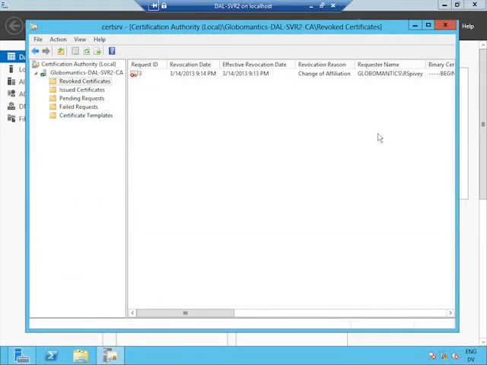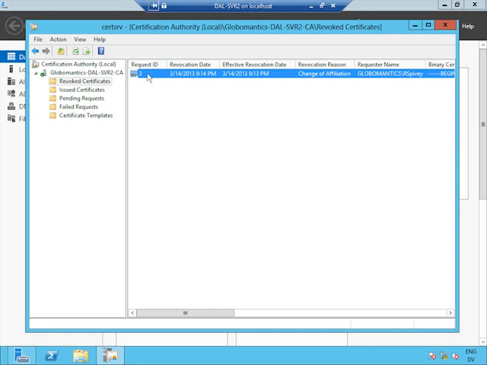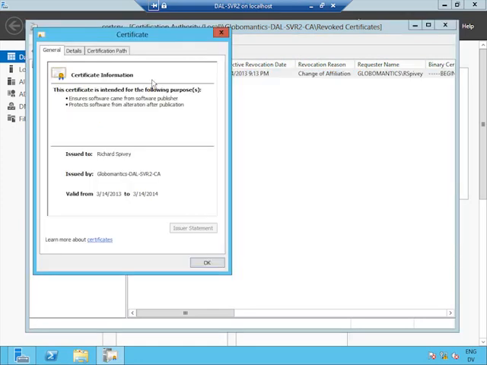So here we are back on Dallas Server 2, and for illustration purposes, let me go back and open up the details of this certificate that I revoked. I'm going to throw a double click at it. I could alternatively, I suppose, right click and choose Open. It'll do the same thing. And that'll open the window that shows me the details of how that certificate is configured. On the first tab, I can see that this was indeed a software publishing certificate issued by the Dallas Server 2 CA. Looks good.